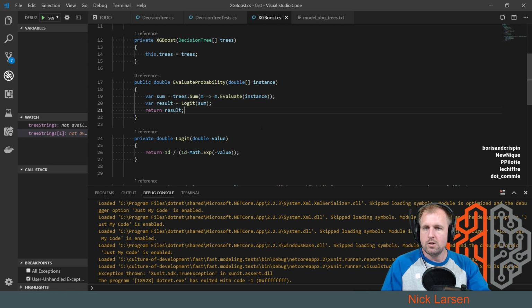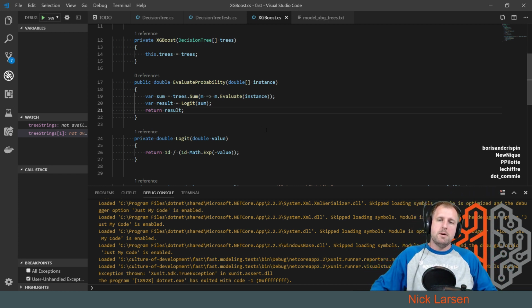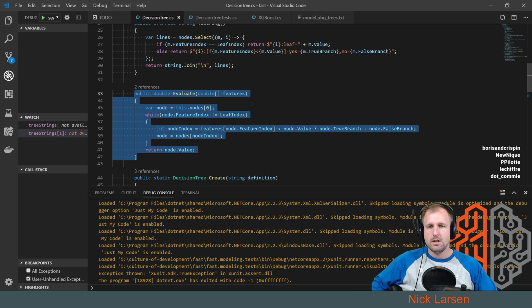Okay, and that's all you need to evaluate this whole thing. The amount of code that goes into doing an evaluation is ridiculously small. If we look at the decision tree, once it's instantiated, this is the entire evaluation function: you go down the tree, find the leaf node that has the value, and return the value.